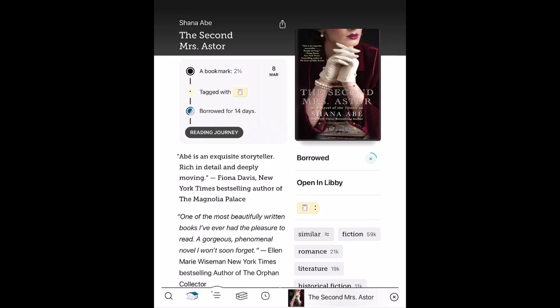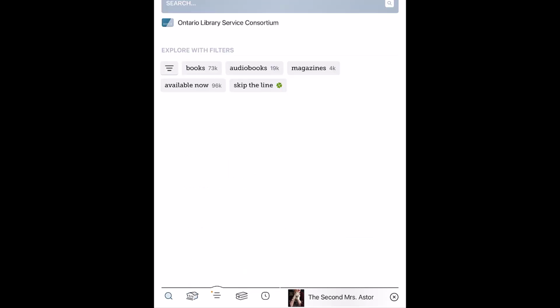Now, if I hit back, along the bottom you'll see that there are these little icons. The first one here is for search. That's if you're going to search a book title. You can search a book title by author, you can search by magazines, you can do whatever you'd like that way, because there's books, magazines, audiobooks, all of that is available within Libby. You can go to skip the line, which are books that normally would have holds on them, but they do not, so you can see those books and you can sign them out.